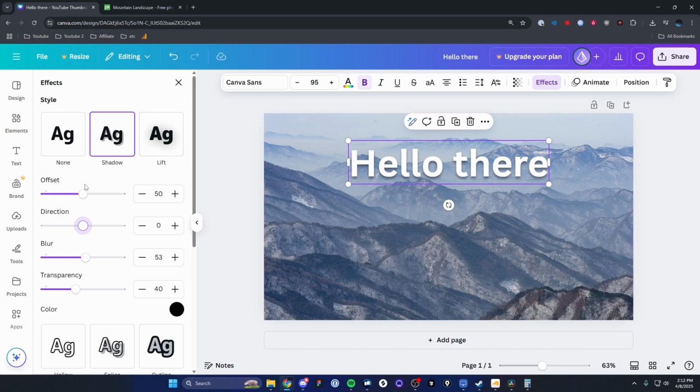We can also adjust the offset and the transparency. So if we set the offset to be increased, we can see now that the shadow is further down from where the text is. We can also adjust the transparency, so we can make the shadow stronger, or we can decrease the amount of shadow that there is by decreasing the transparency.